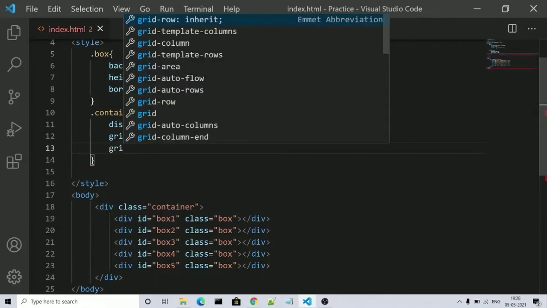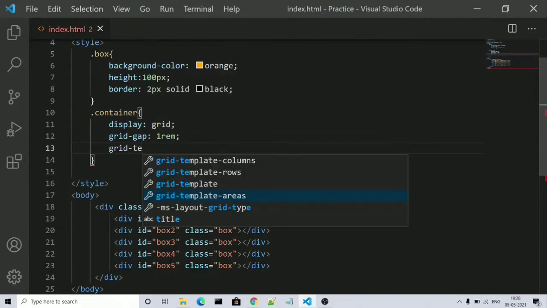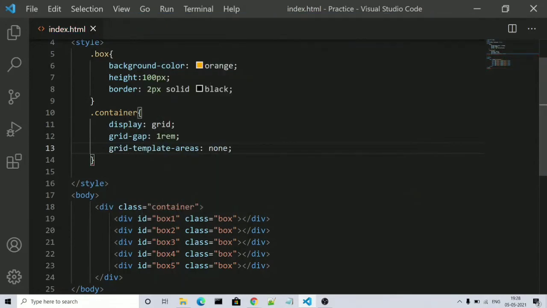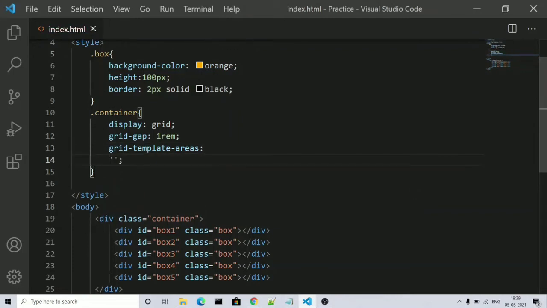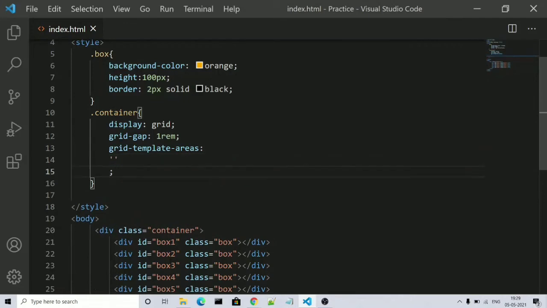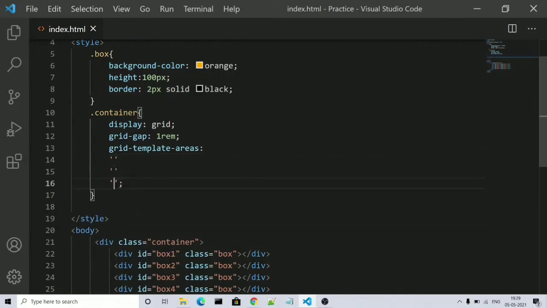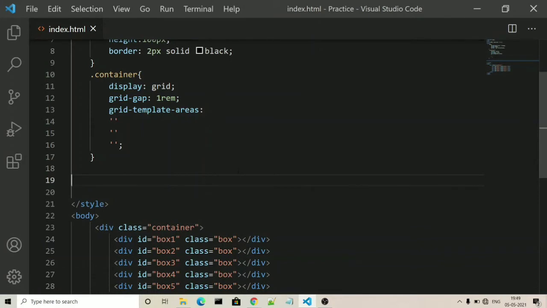So we will write grid-template-areas, and here we will define our rows. The first one, to make it more clear, something like this. Second one, and then third one. Once we are done with this, we need to assign some grid area name to each and every ID.